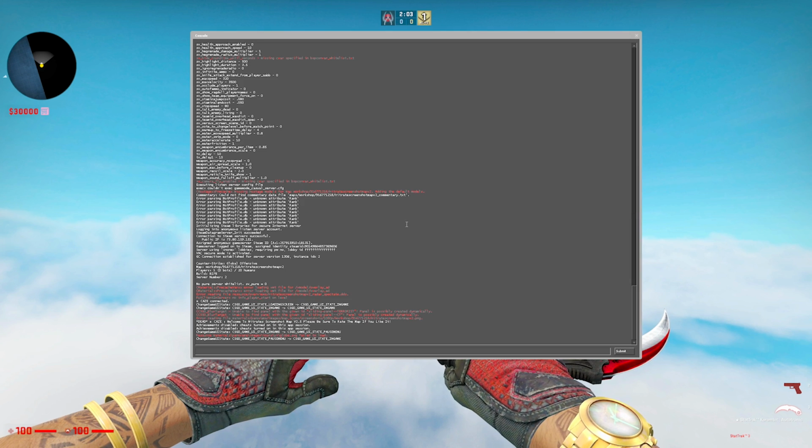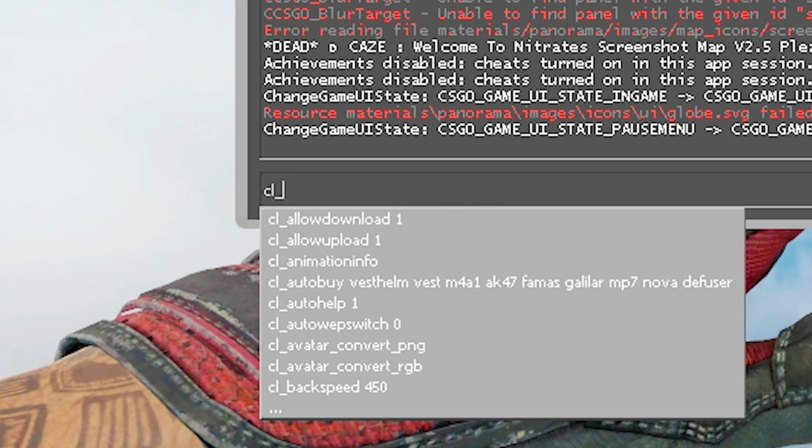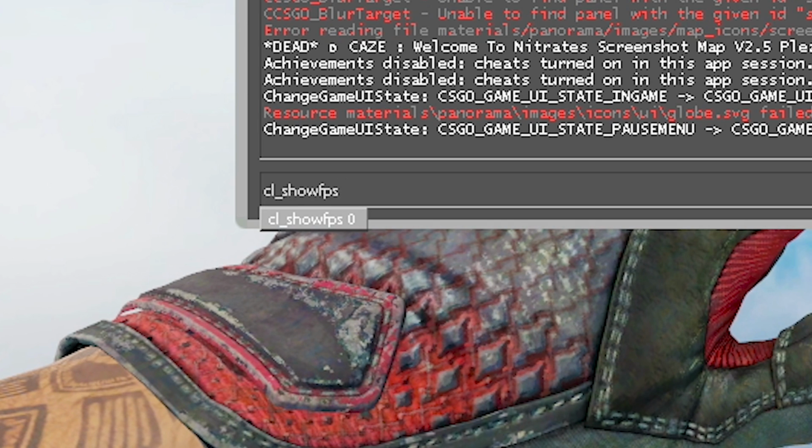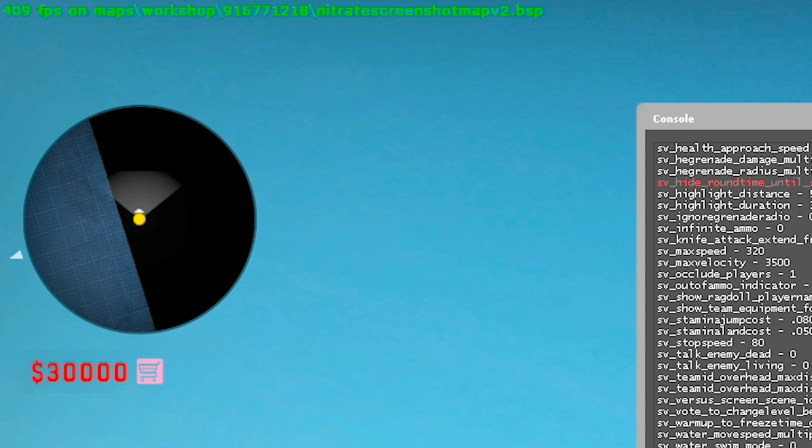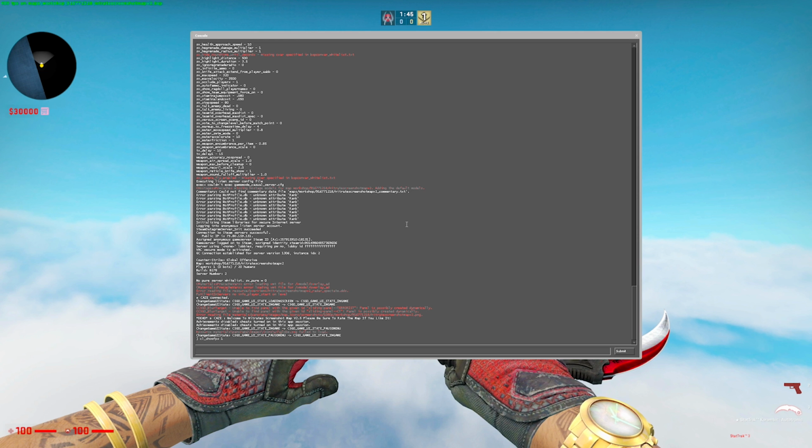To enable this, go ahead and open up your console and then type in cl_showfps 1. And once you hit enter, boom, you will see my FPS is showing there in the top left hand corner of the screen. Like I said, this is a pretty small and simple FPS counter.